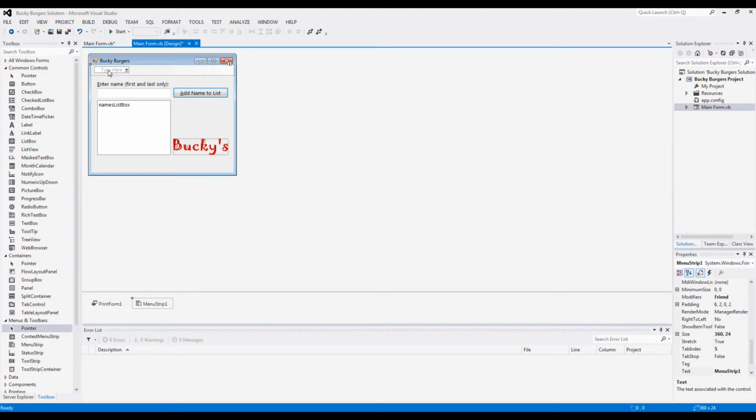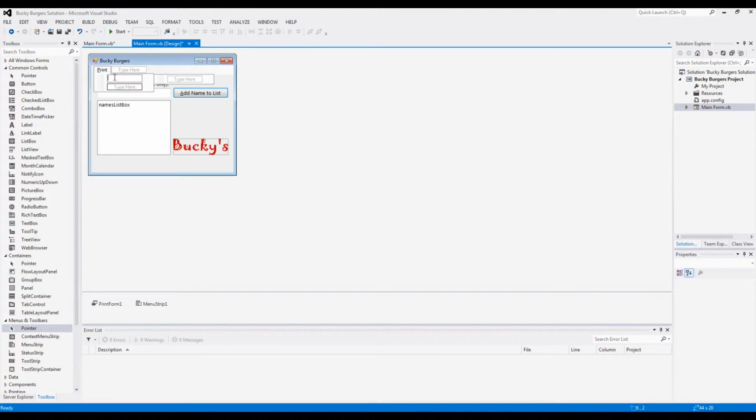Then we have to make print and exit here. So what we do is I click here and it's going to be ampersand print, where to have the access key print, and this is going to be e ampersand exit, and print has a shortcut key.